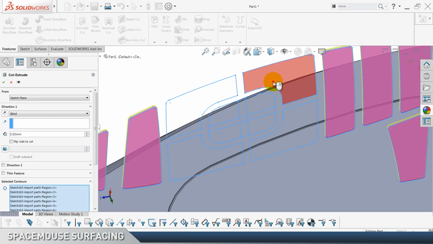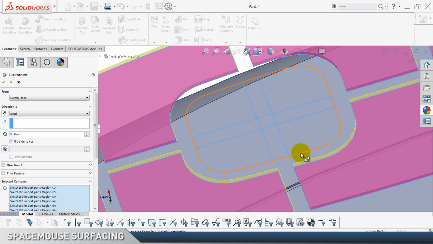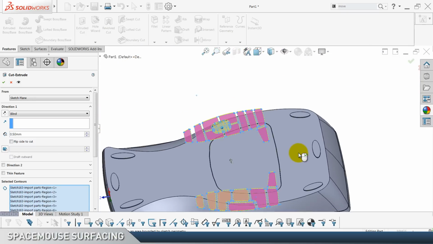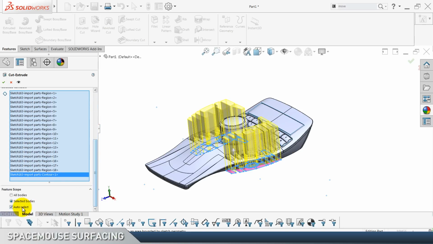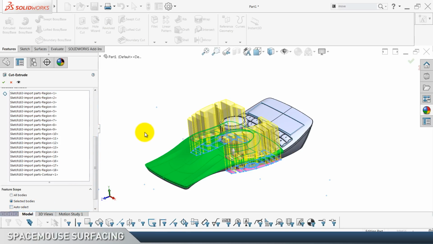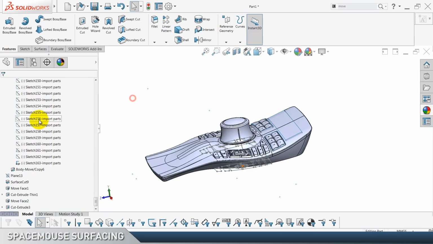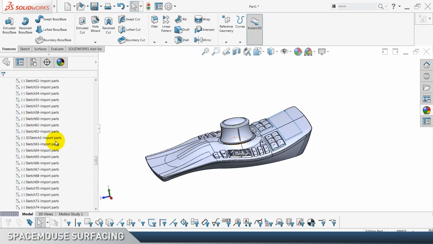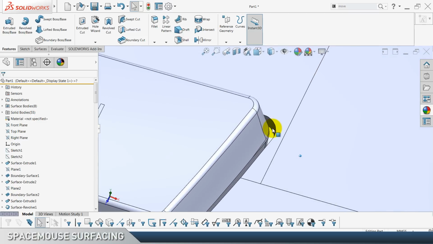Now here these four, and here inside we want this chain. Okay, now the direction is up through all, and feature scope, we just want to cut this top part. Click OK, and let's just hide this sketch to see our results. As you can see, now it looks a lot better.